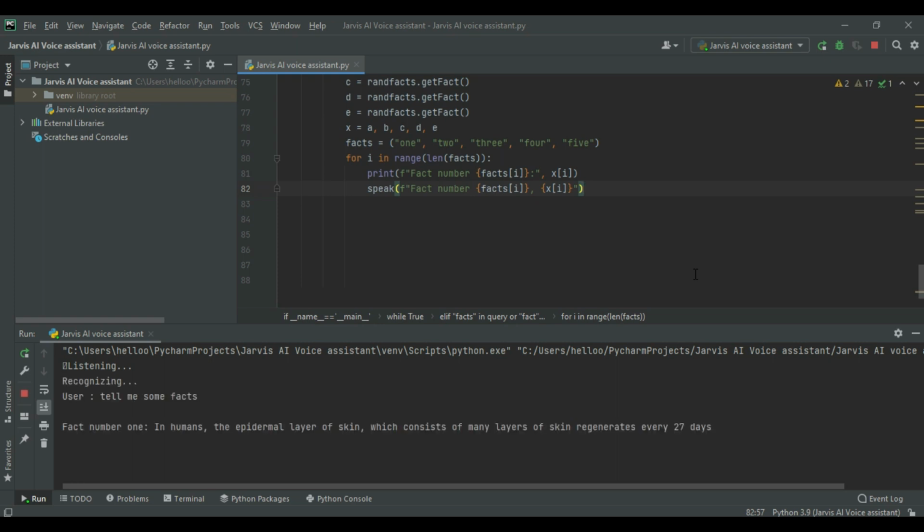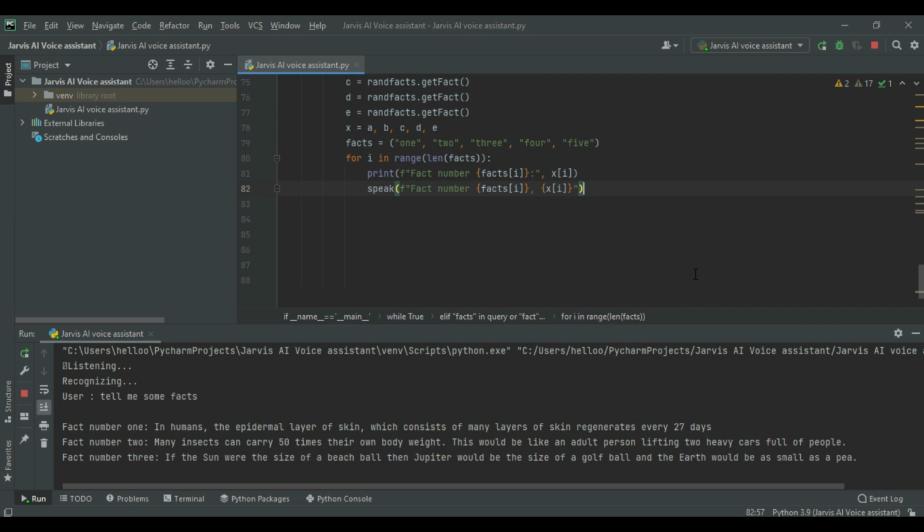Fact number 1, in humans, the epidermal layer of skin, which consists of many layers of skin, regenerates every 27 days. Fact number 2, many insects can carry 50 times their own body weight. This would be like an adult person lifting 2 heavy cars full of people. Fact number 3, if the sun were the size of a beach ball, then Jupiter would be the size of a golf ball and the Earth would be as small as a pea.